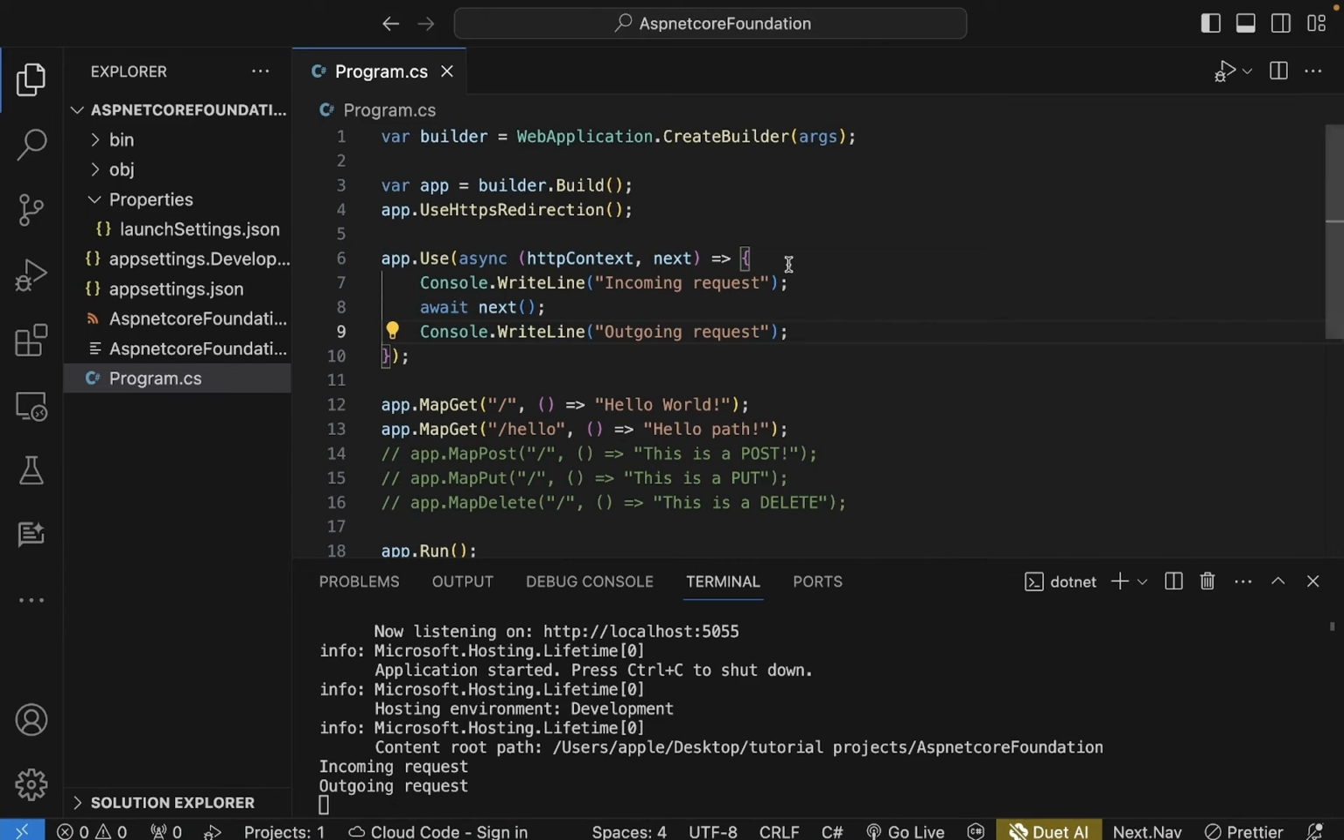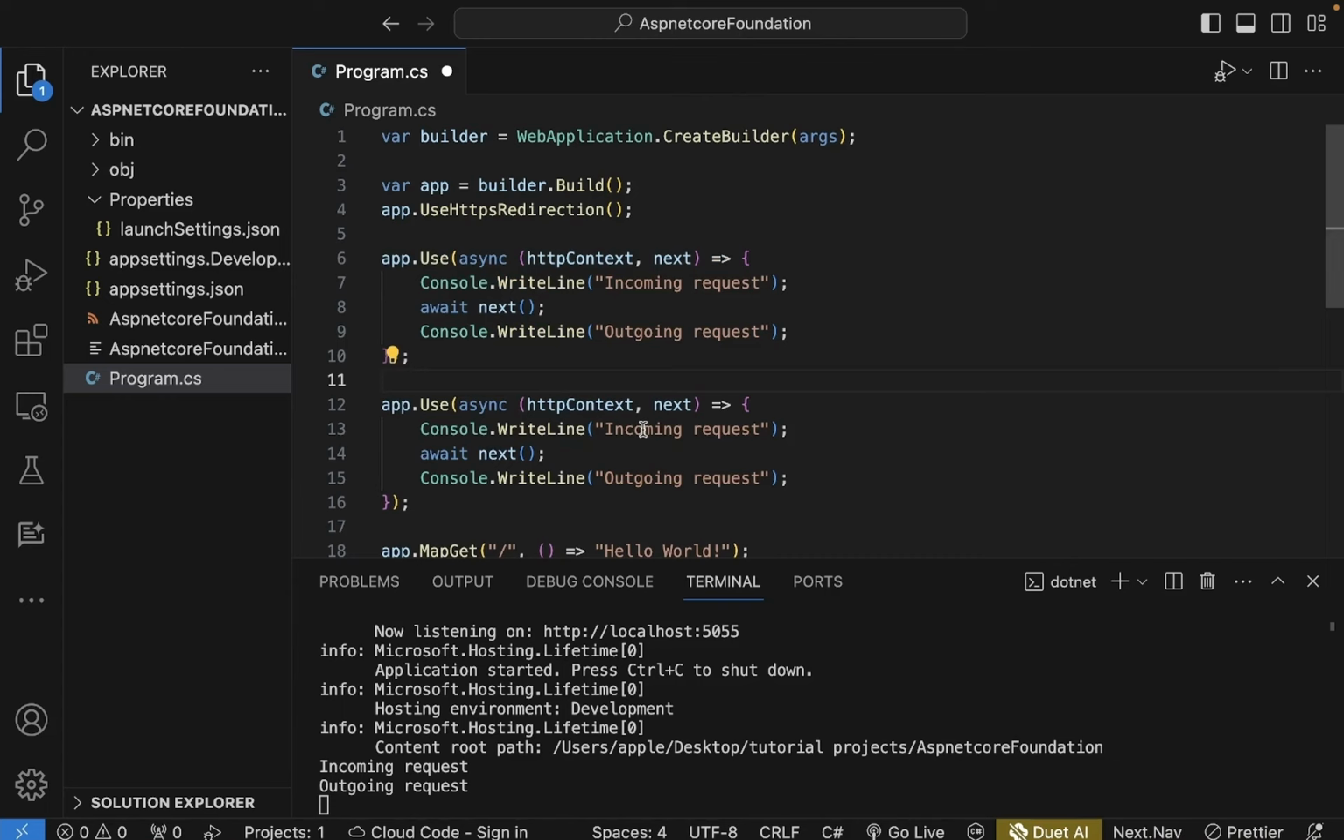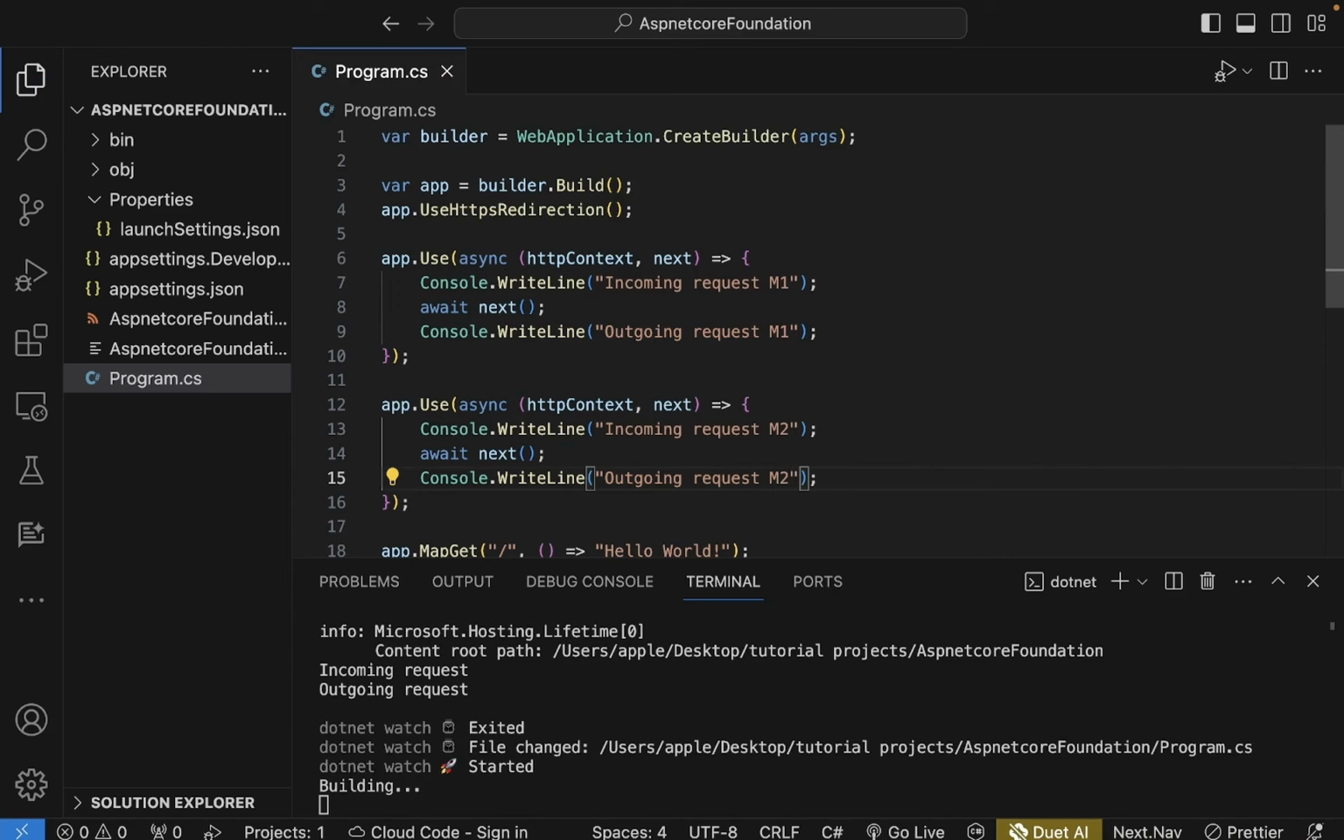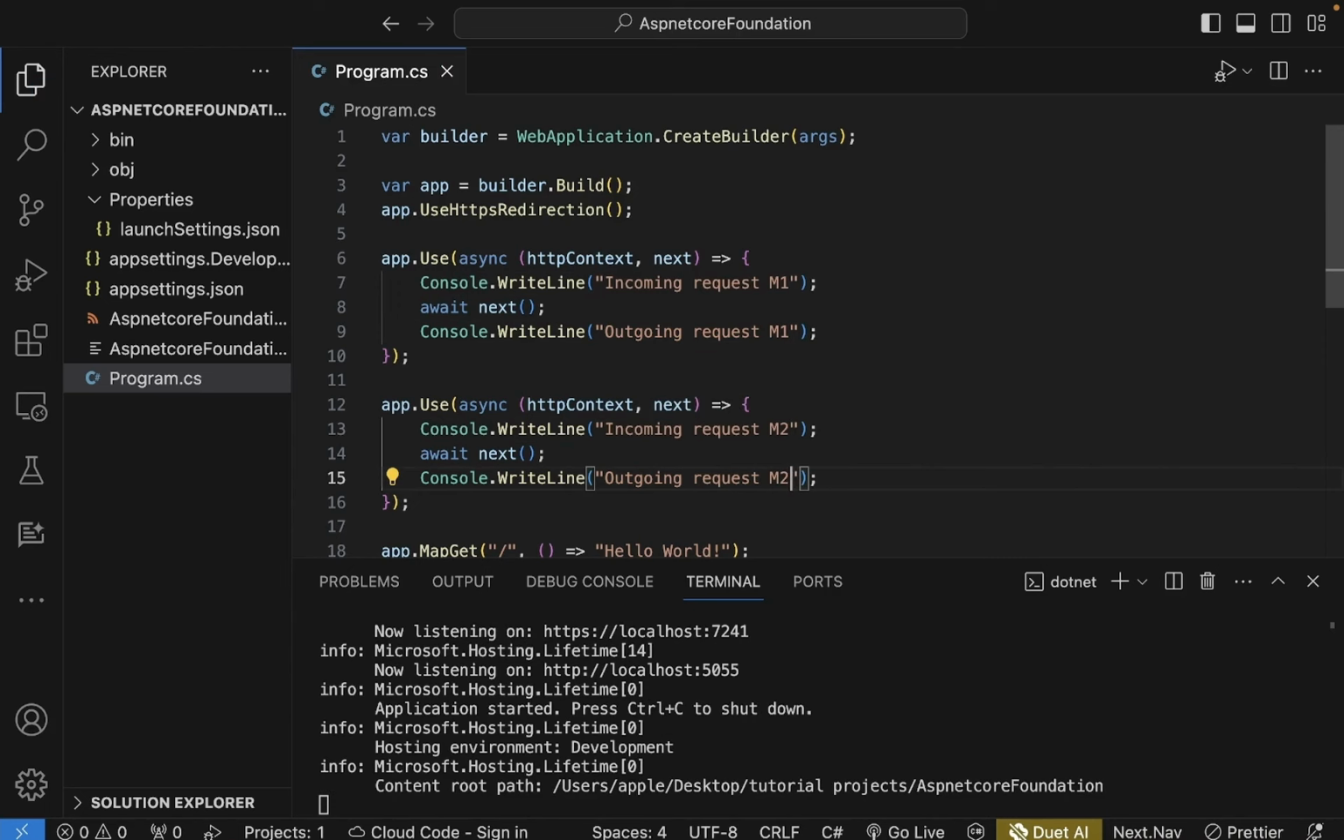Now to understand the dynamics of how this works, we're going to create another middleware. Call this incoming requests middleware 1, incoming requests middleware 2, outgoing requests middleware 1, outgoing requests middleware 2. We're going to run the application and check the difference in the processing order. All right, the application has finished rebuilding. Let's run the request again.